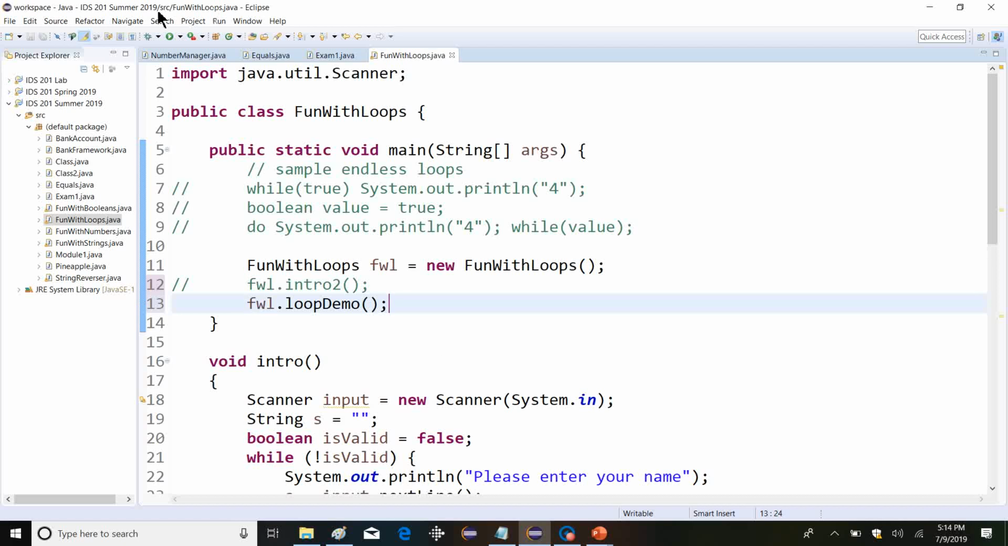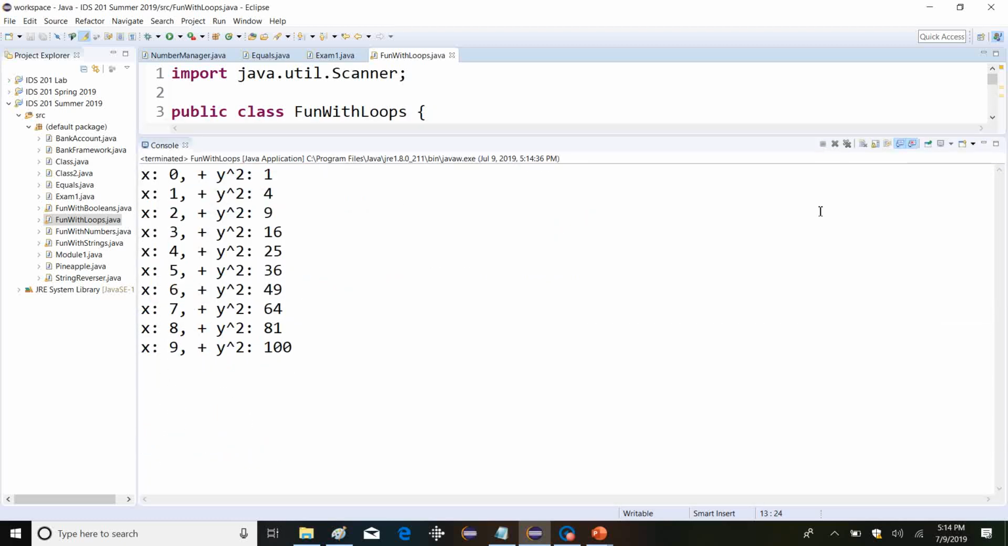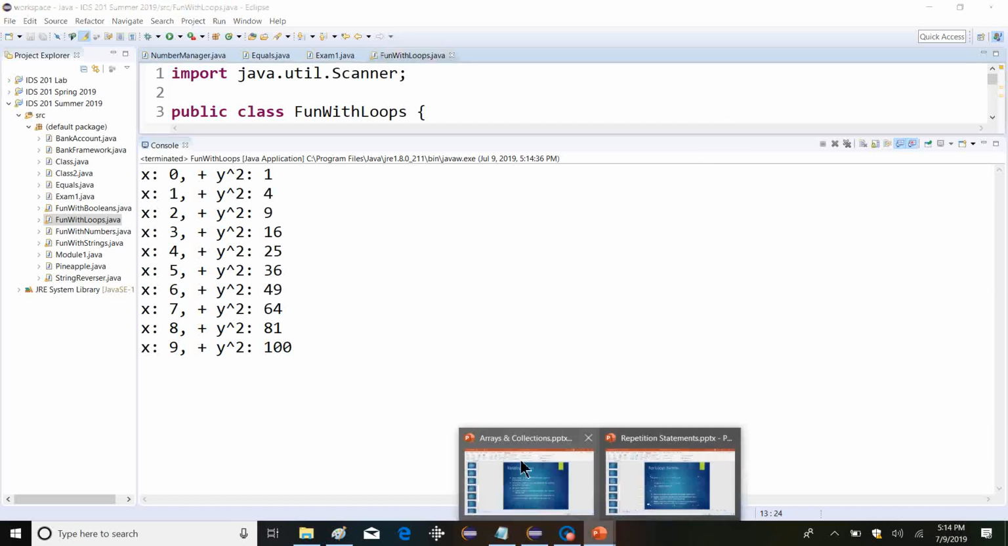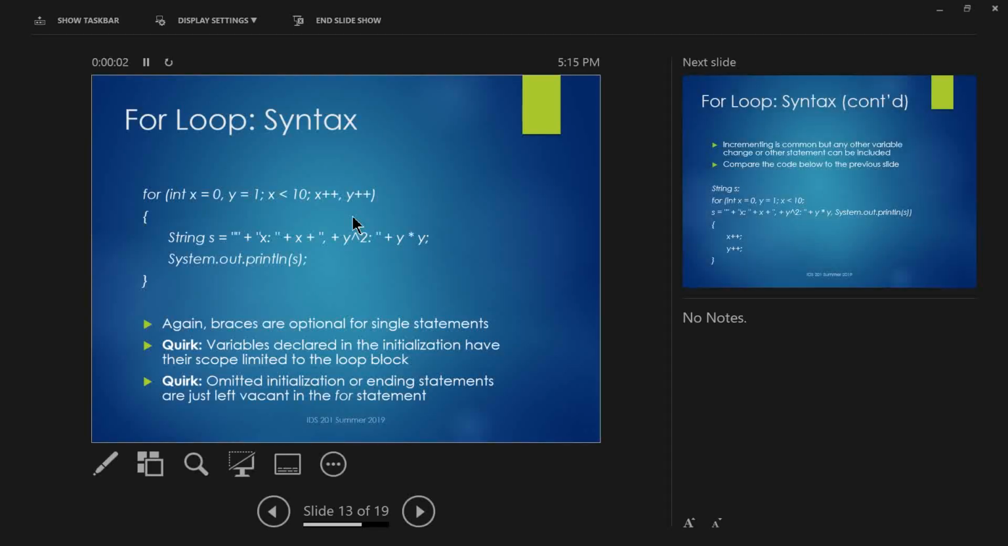So I run this, and it's going to print out all those numbers. Start off with 0 and 1, then 1 and 2, then all the way down to 9 and 10 squared. So that's what the loop does. Now the nice thing about a for loop is I can very easily look at that top line there and say, here's the initialization, and here's when it stops, and here's what I do at the end.